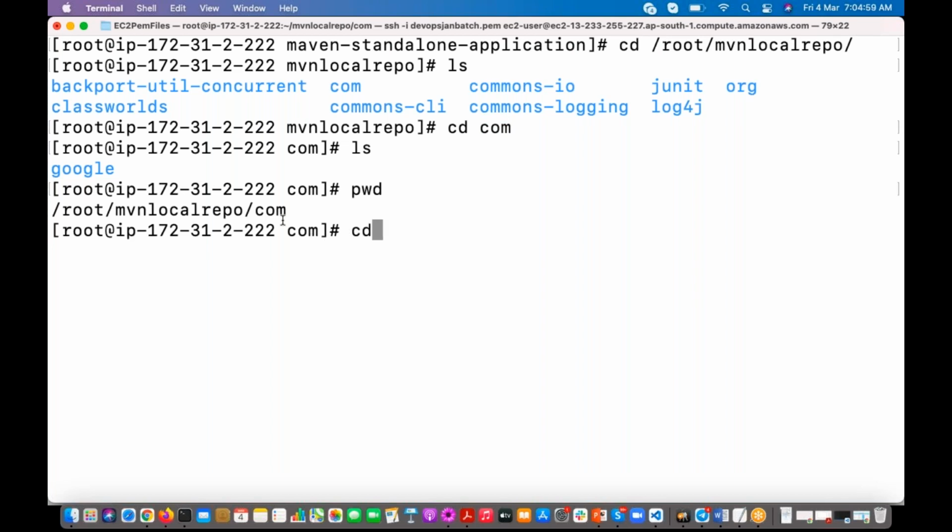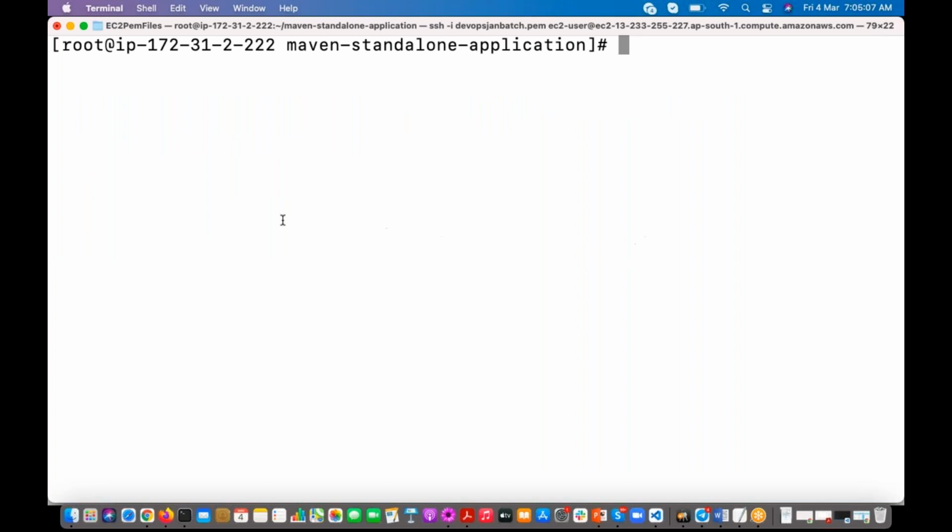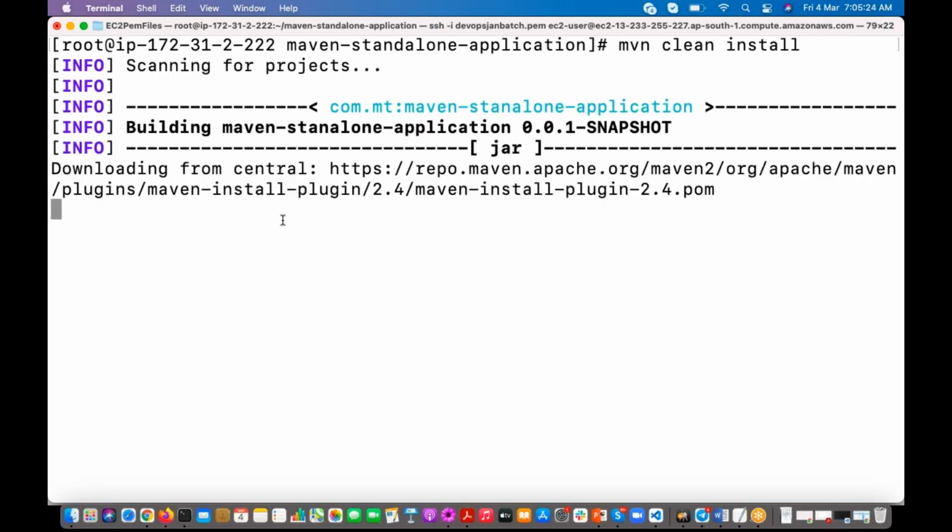Correct? So go back to your project. Now you can execute mvn clean install. Dharmendran is asking what will happen if I am not going to... Oh, you already asked the question and it was already answered. Okay, thank you. So now I am executing this mvn install. Let's see.